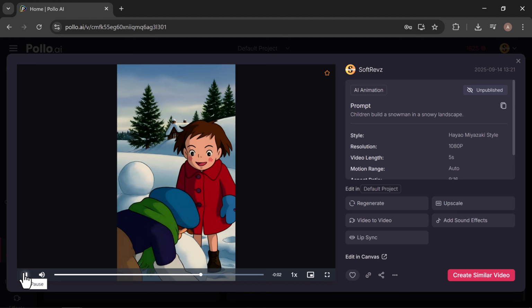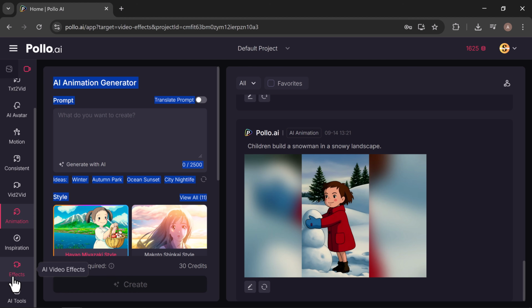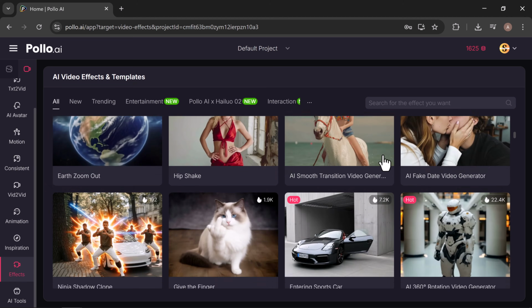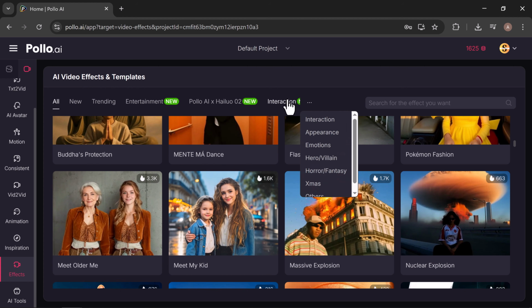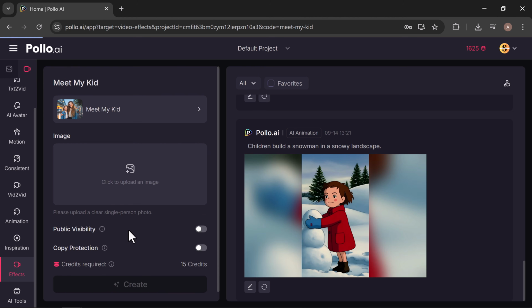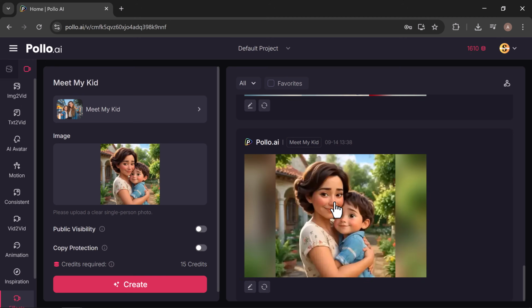It looks truly stunning and beautiful. Next, let's explore the video effects. You can browse through different categories like new, trending, entertainment, and many more. I'll select one called Meet My Kid. Simply upload an image, click create, and after a few moments, the effect is ready.